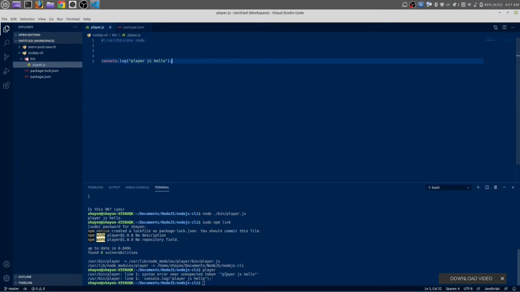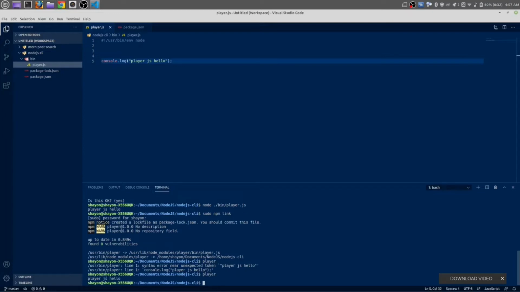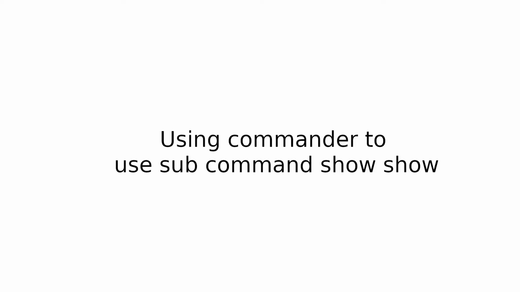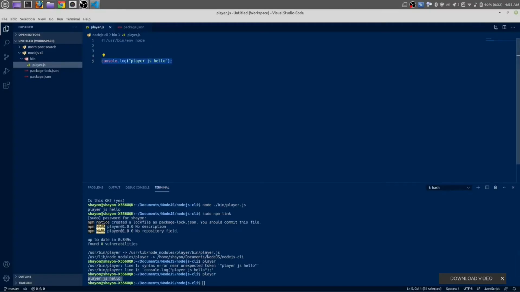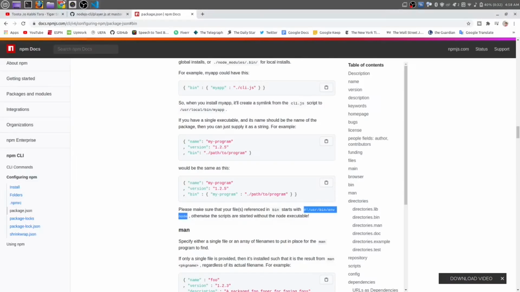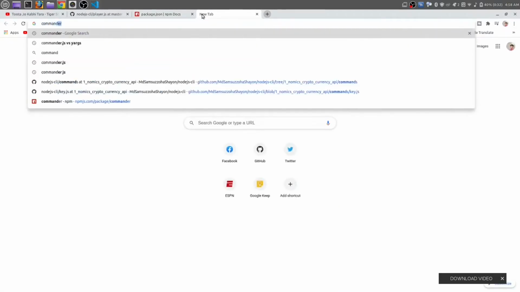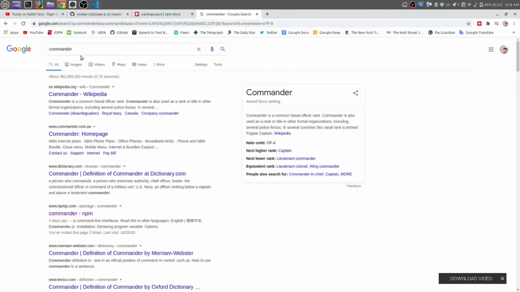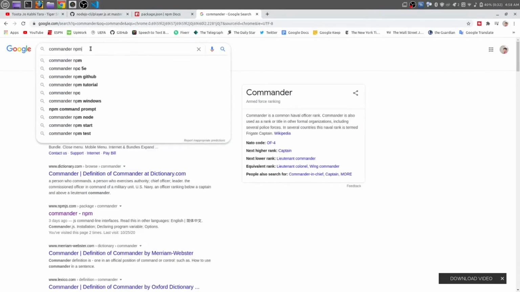Save it. Once again run the command player. It's saying player.js hello. That means the console log is working. Now we need to install a package, that is Commander. By using Commander, we will build all of our commands.